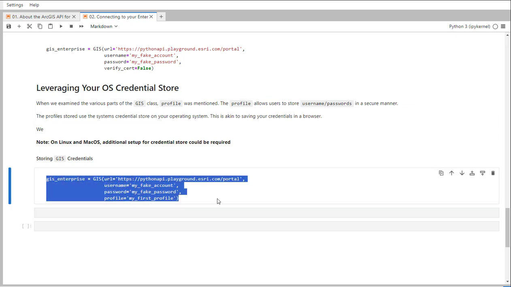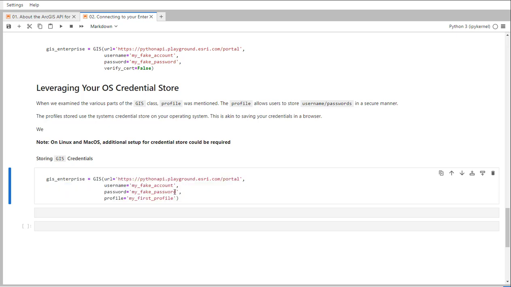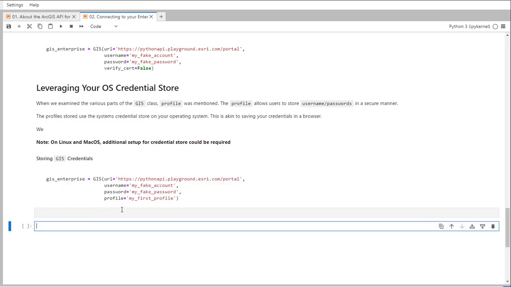To create a profile, first you have to instantiate a GIS object and provide, say, your username and password along with your URL that you're connected to, and then a profile name. You would then go ahead and create a new GIS object and just refer to that profile, in this case, my first profile, and it would go out and connect to that organization, and then I could connect as a verified user.